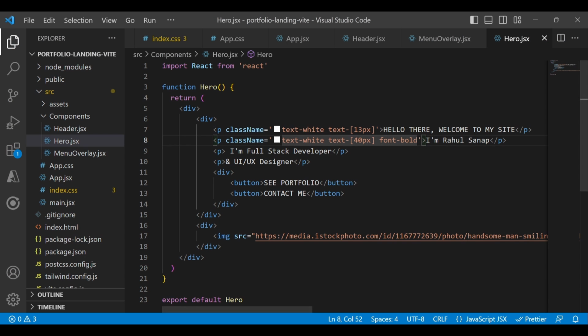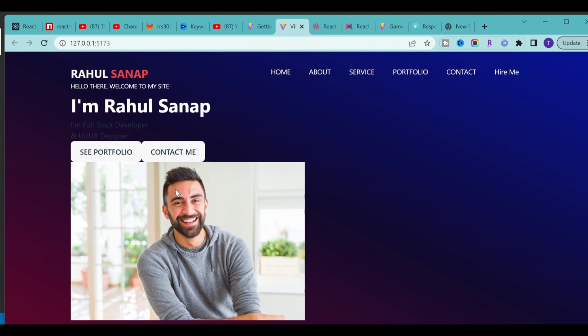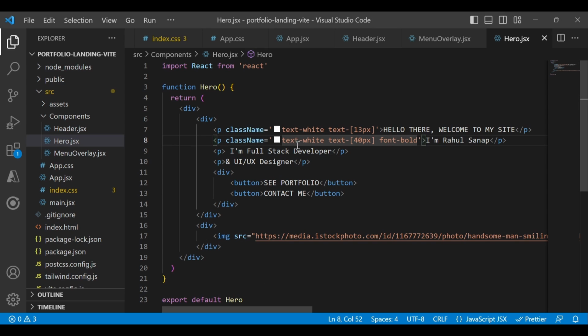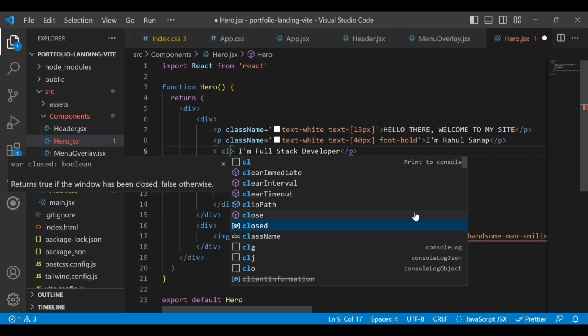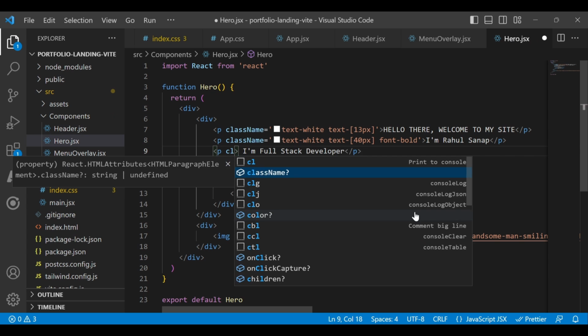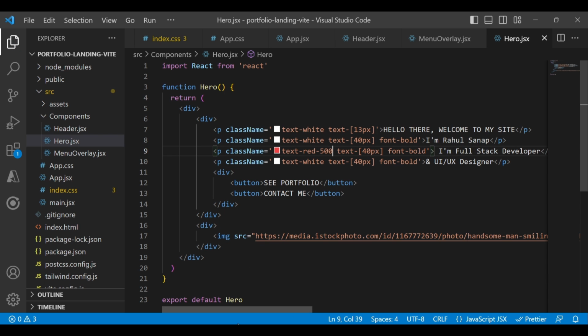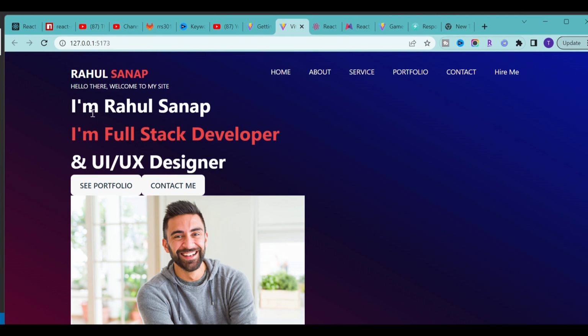Okay, and let's save it. Let's see how it looks. Perfect. If you see, we are getting this one, correct? Now copy this one and paste it for all other p tags, because the height and size of this tag is similar, right? Like this, only on the I am full stack, we will change the color to red 500. And if you see, this is how it looks.